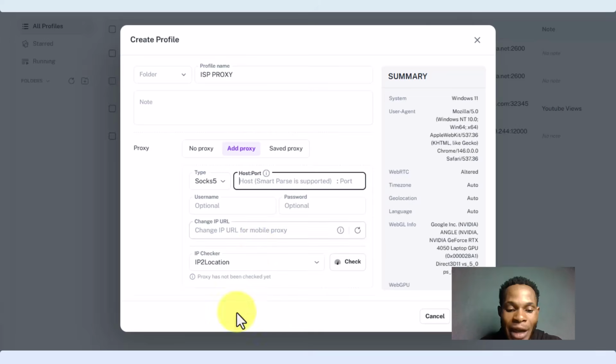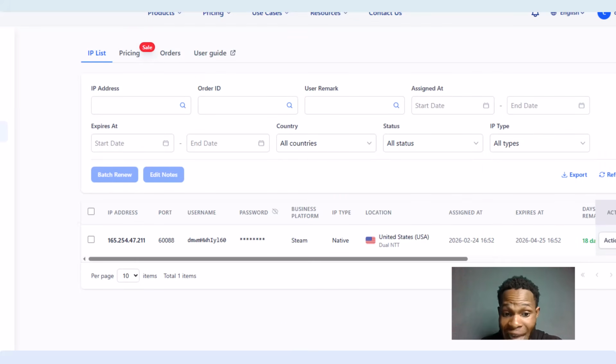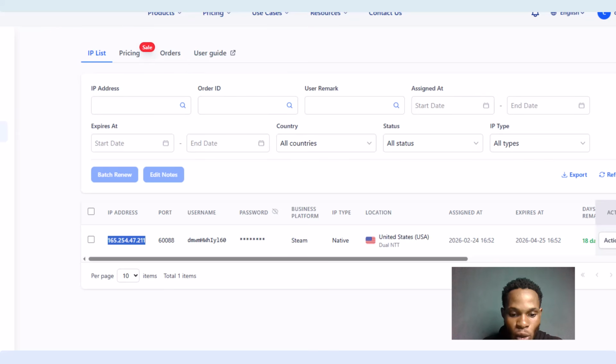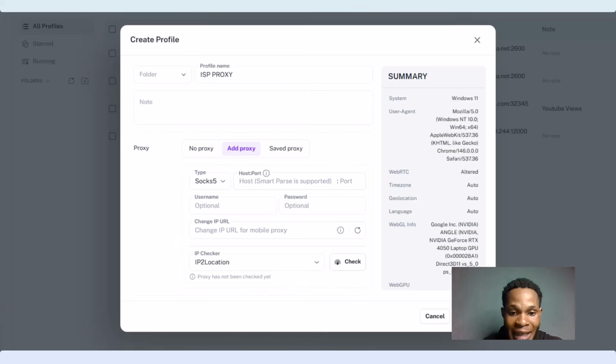You want to come back to your Kindproxy dashboard. You can see for me I already have this right here. You can see the IP address. I'm going to copy this very quick. Let me copy this. I'm going to come back to my Flash ID account and I'm going to put that in here. Now once I have it already in here, it's asking me for the port as well.